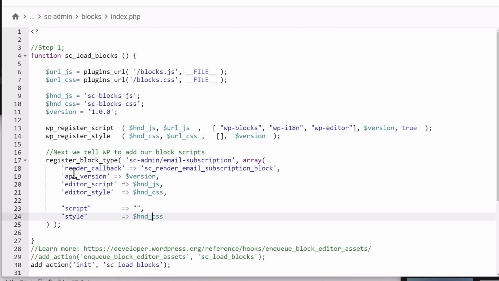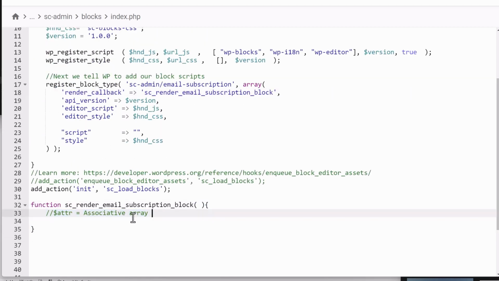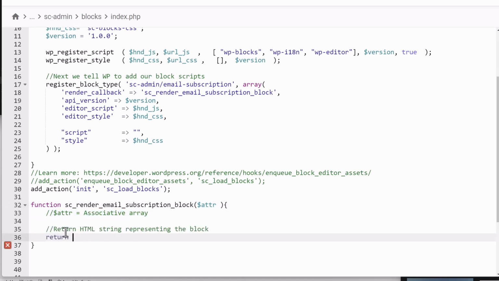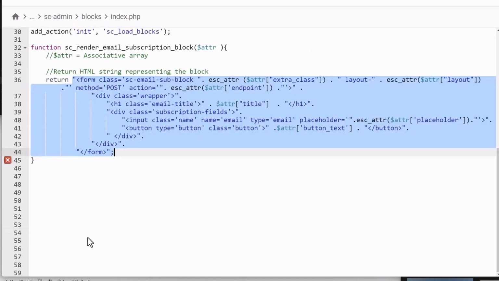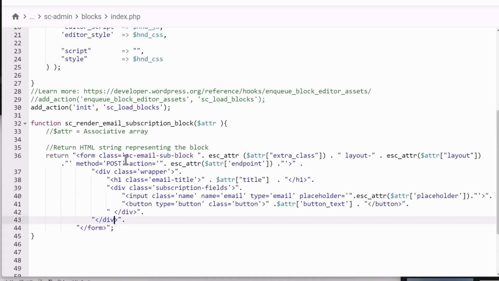To take care of that, we're going to go back to PHP, create a render callback within our block registration, and pass it the name of the function to call to actually render the block. This function is going to take one parameter called attributes, and this attribute holds the data from the block that we defined in JavaScript, and it's going to spit out this wonderful HTML string that parses in the data that was passed in.